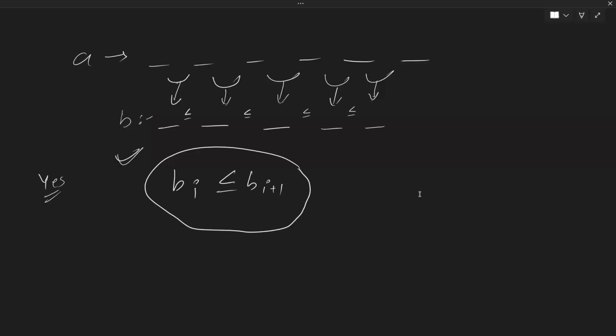Why? Because you can simply remove the last value in array A and your array B will also get decreased by 1. And since the condition was already being followed, even if you remove this, the condition is still followed. So the answer is yes. Or you can also remove the first element. Is this clear up till now?